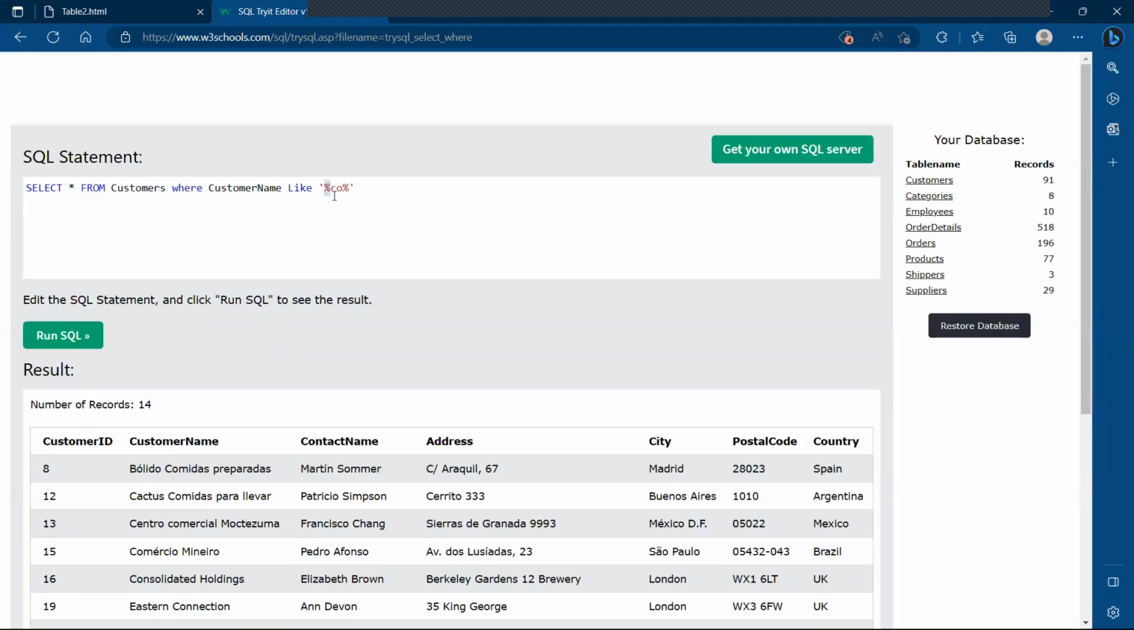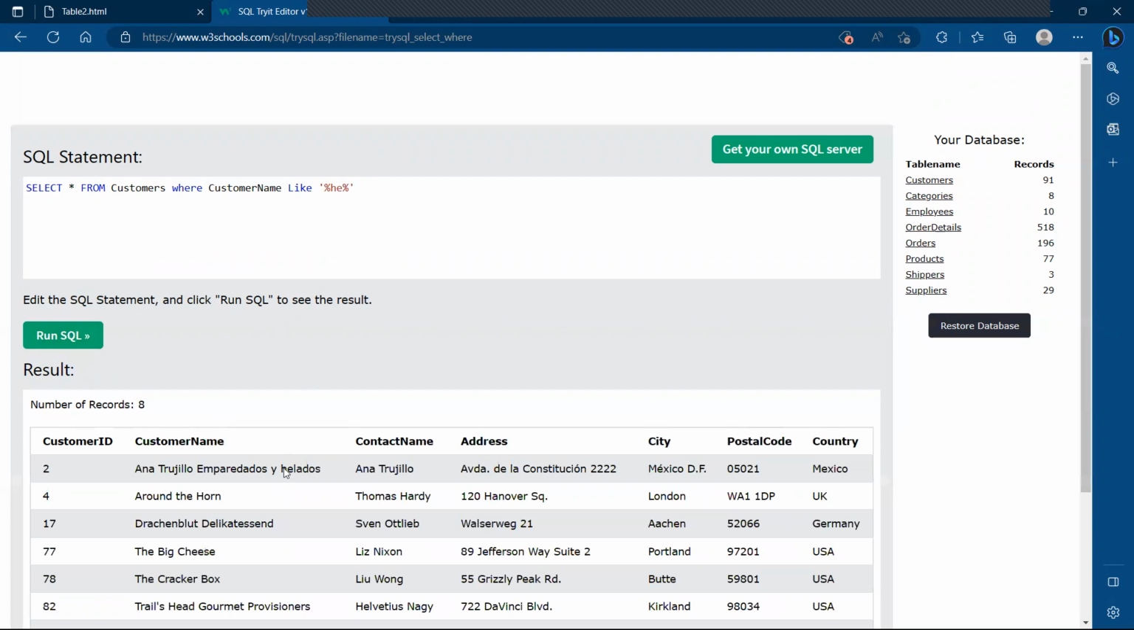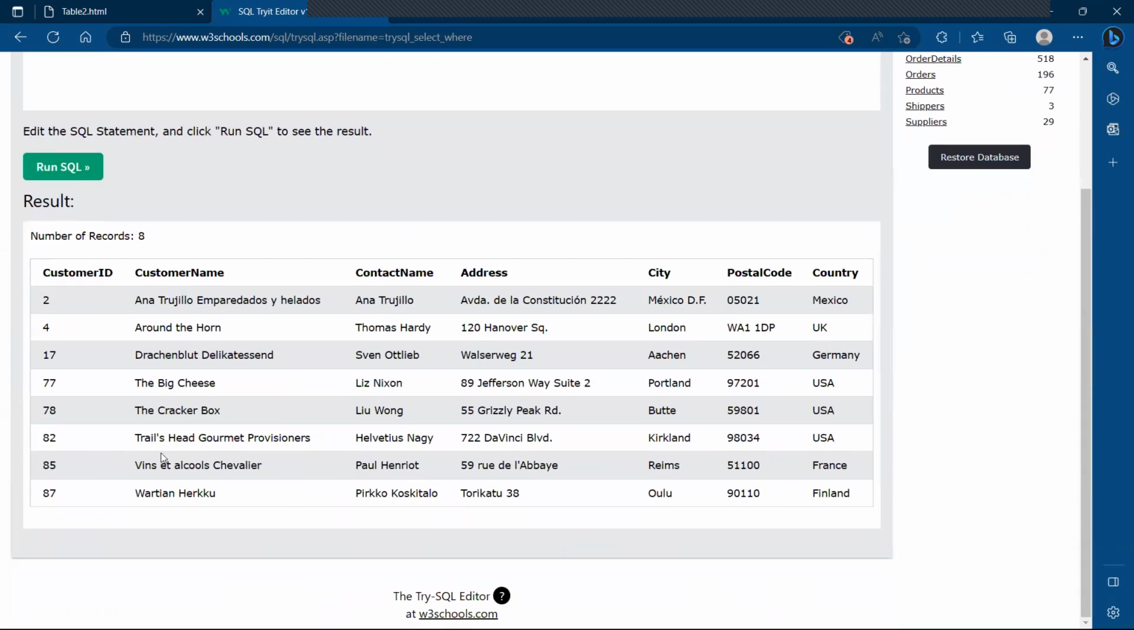So the percentage we first need to start with, and at the end we also need to go with the percentage. In between, you need to add the values. Maybe if you want to add HE, this also you'll be getting some values.